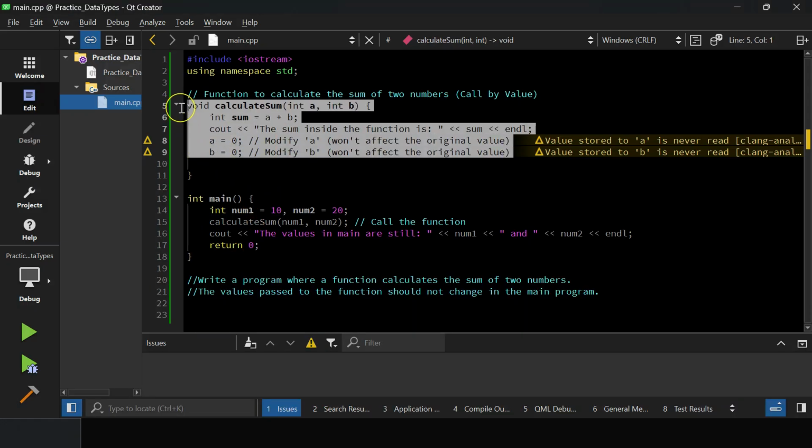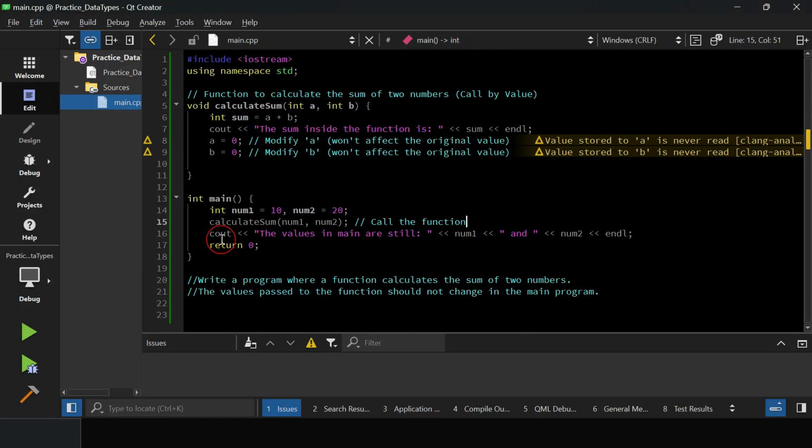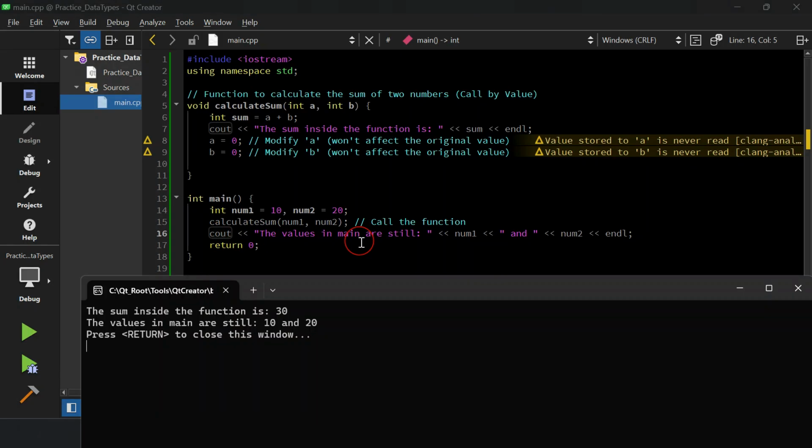However, when this function is finished, the program goes to this line, and we will see that it says the values in the main are still 10 and 20. These are the initial values set here. So these modifications are only for the local function and do not affect the main function. This is the main purpose of calling by value.